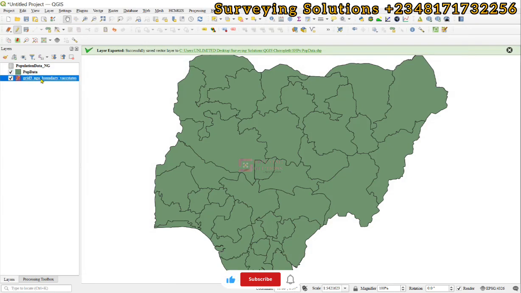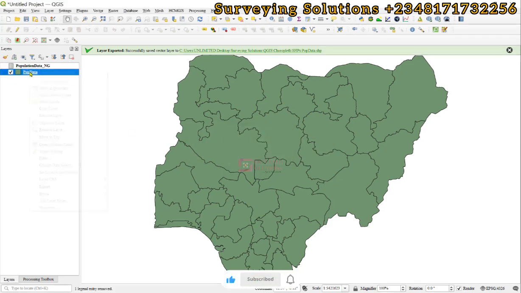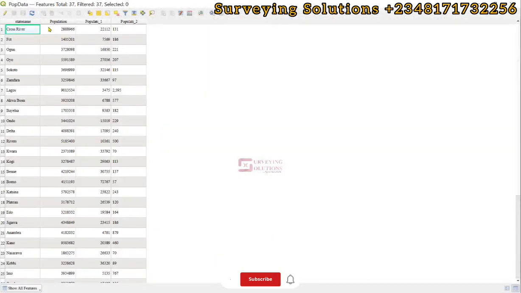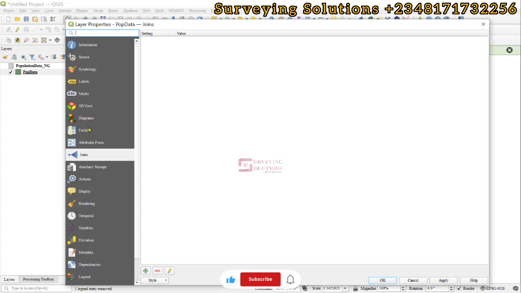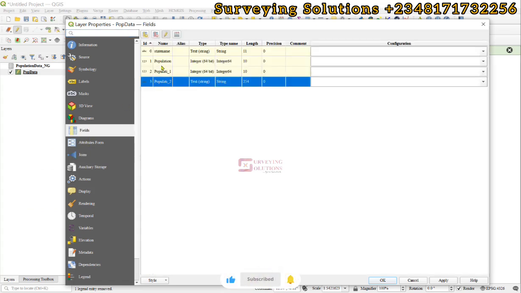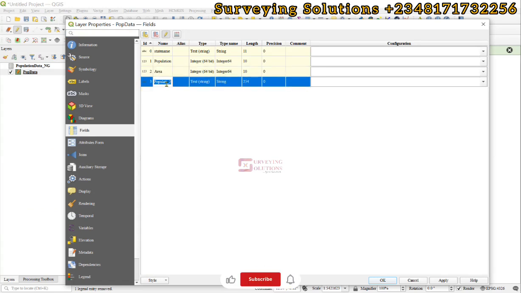Now in order for us not to alter this particular layer, we are not going to save the layer edit. We just discard and then we take it out because we don't really need it again. Then if we open the attribute table here, we are going to see that we have our new field, right? Good. Now we have population 1, population 2, which we can actually change or maybe correct. So we come to fields, try to toggle edit. This should be the area, and then this should be the density.